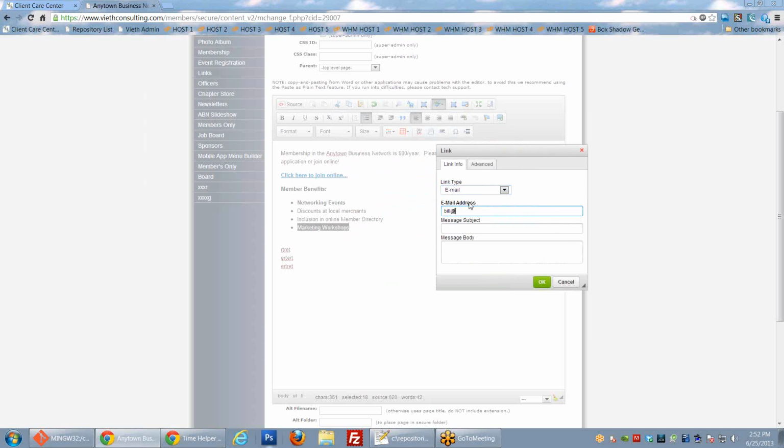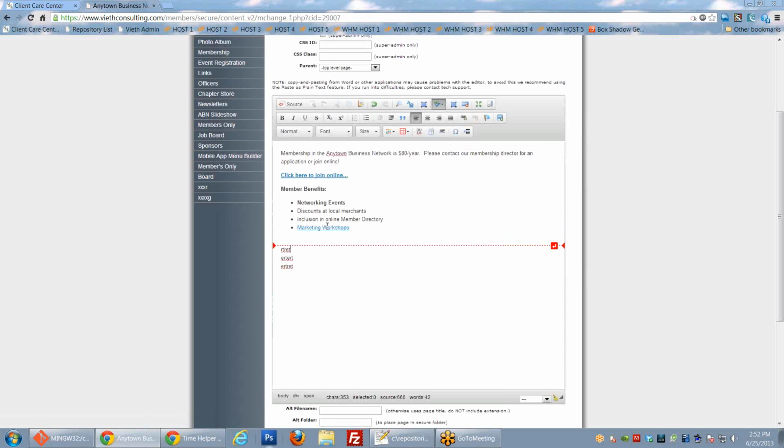So I can put my email address in here. And then alternately, I can put a message subject and a message body. If somebody clicks on that link, that will pull all of that info into their email client for me. But let's just say I just want my email for now. So we'll click OK. Now this link right here will go directly to my email. So anybody who clicks on that, their email client will immediately open and it will start an email to me.